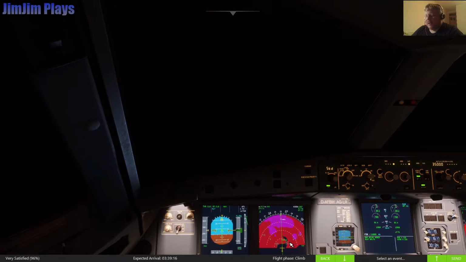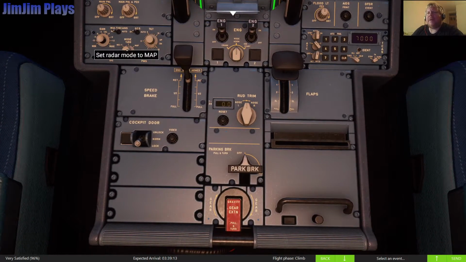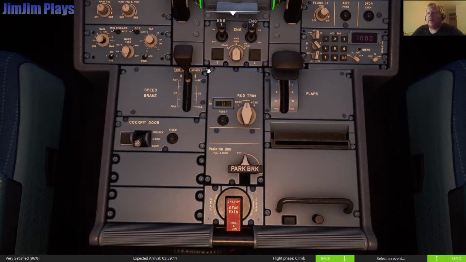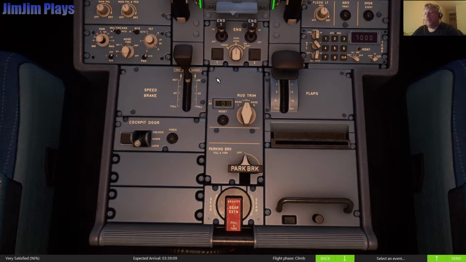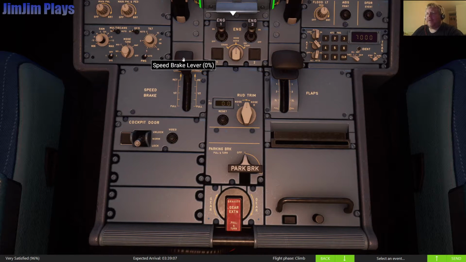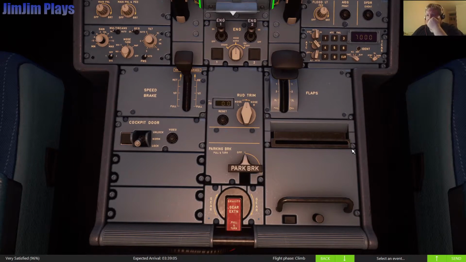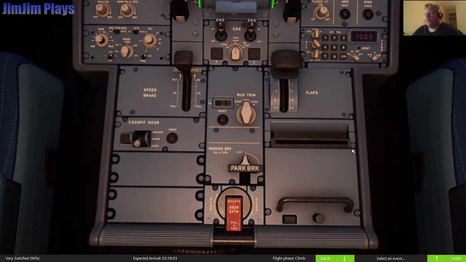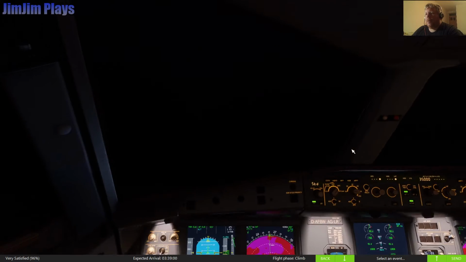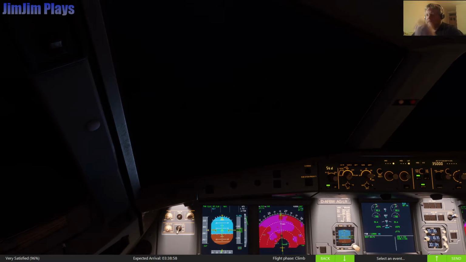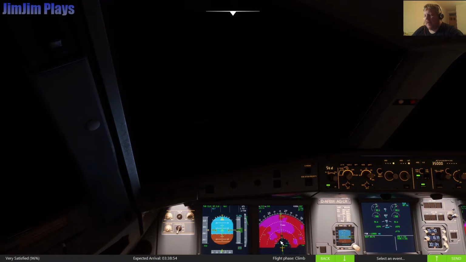Okay, let's just check the radar mode. I did put it in turbulence, didn't I? Yeah. Take these off now. Flaps are at 0. Might be a little bit rocky, so I'm going to keep the seatbelt signs on for a bit. Looking at this, these are thick clouds.